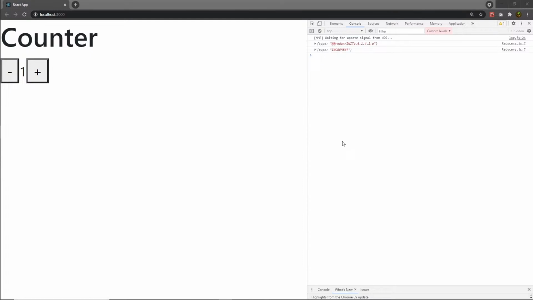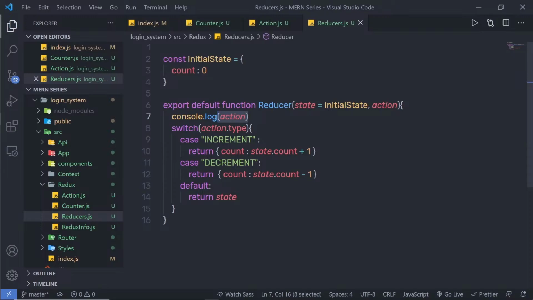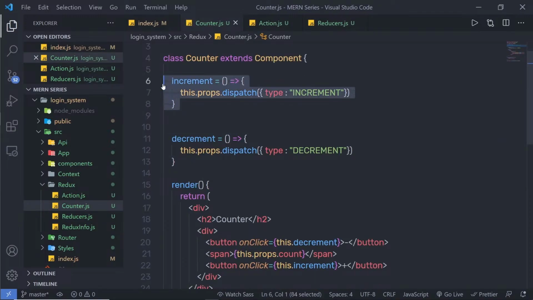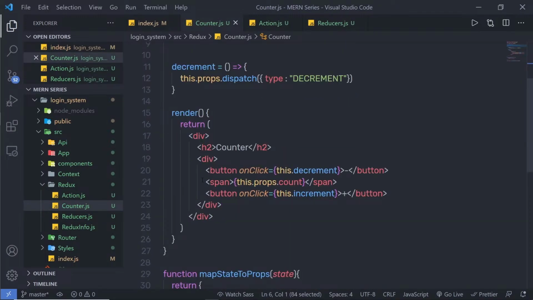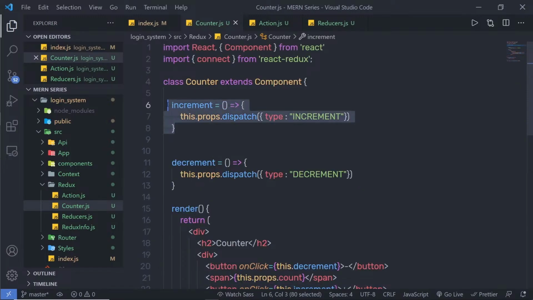Let me explain what is going on here. When you click on the increment button, React is going to call this increment handler function, because as you know, we have this handler function on this button. When React calls this increment function, inside that function, I have a method called dispatch. Dispatch is a Redux method. Using this dispatch method, we are going to dispatch, or you can say trigger, an action. You can notice as a parameter, we pass the increment action here.